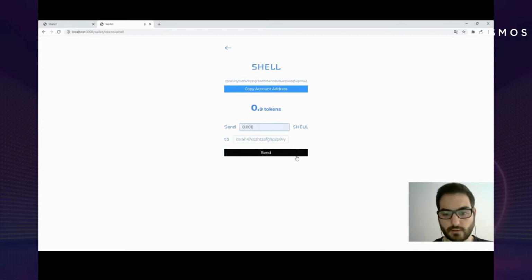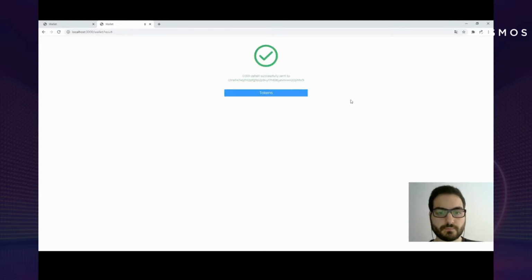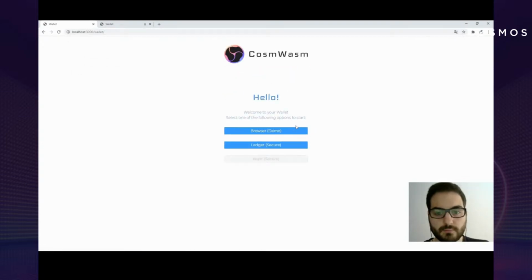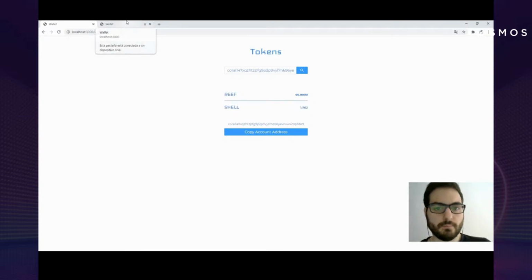Because this is a Ledger, it asked me for approval, so the spinner will keep turning until I approve the transaction. I just approved it, so it should show the success screen. Okay, successfully sent. We see that it has 761. We can just reload the app. 1762. So okay, that works.